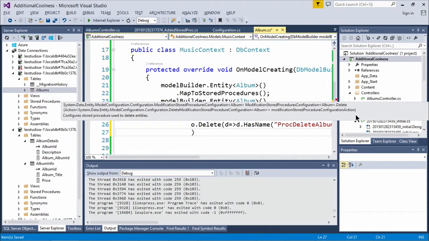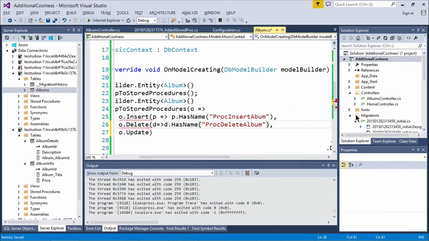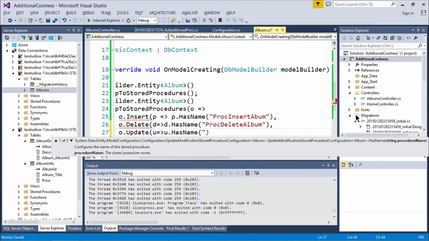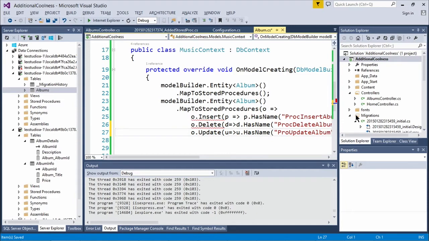So we're going to do O.update. And let's do my update one here as well. We'll call that U. U.hasName, proc update album. So this is how you have a little bit of control over changing the names on these.